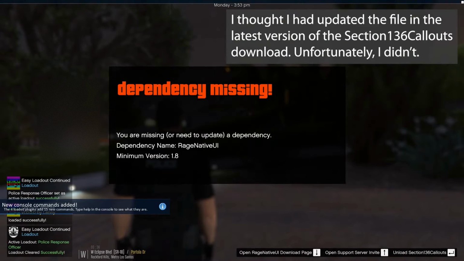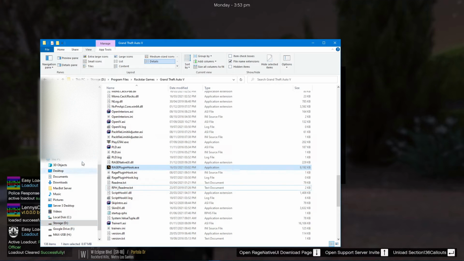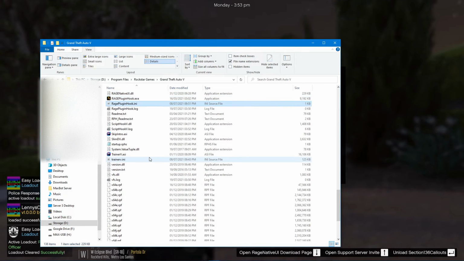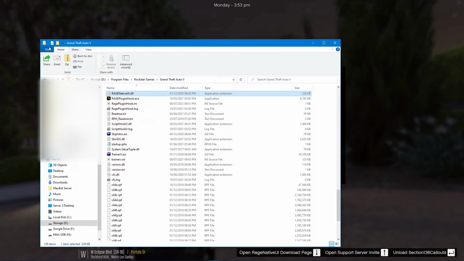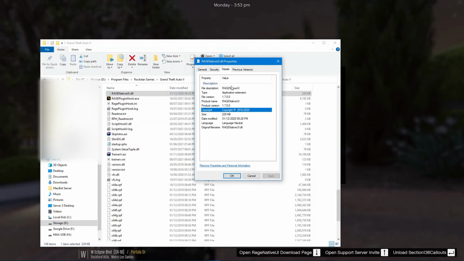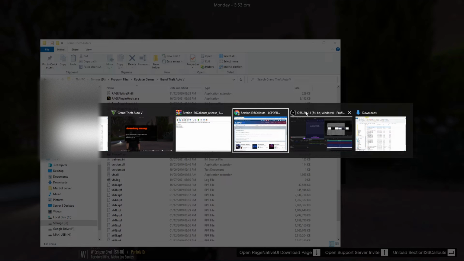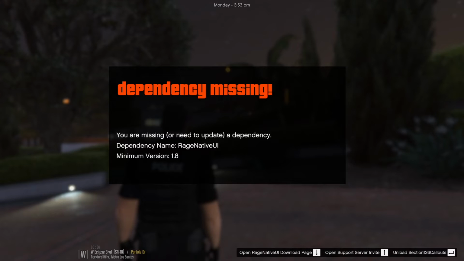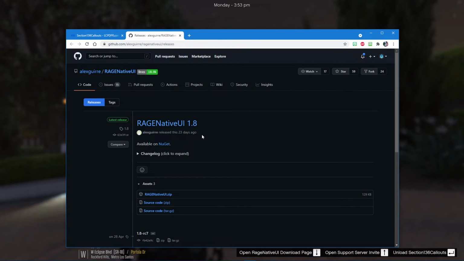What's going on here? I have 1.8. This is a bit embarrassing. Where is it? RAGENativeUI. I'm sure I've got 1.8. If not, that's a bug I need to fix. Oh, it's still got 1.7. Okay. So if that does happen, which it might, I've just realised it's not the latest version, which is actually a bit embarrassing. I thought it was. Just press the down arrow key just now, and it's going to send you to the right place.